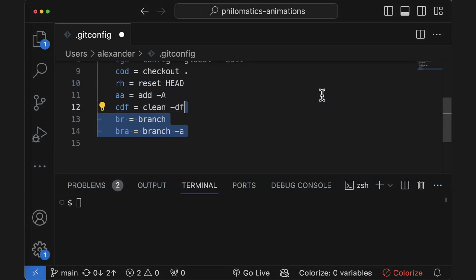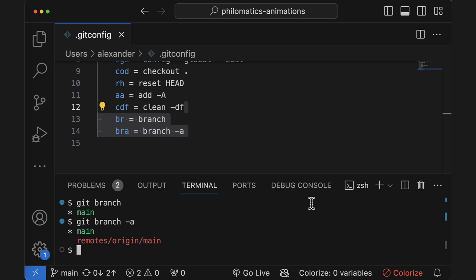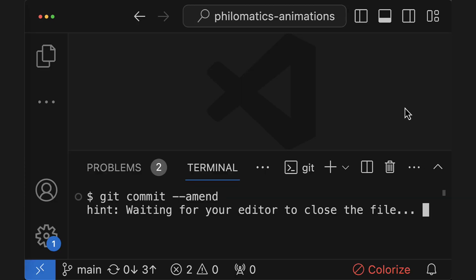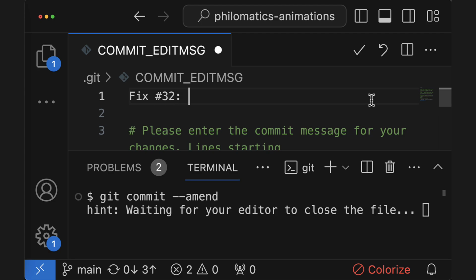Alright, here are two more pretty standard commands. Git branch lists all branches, and the full version, which even lets you see remote branches. Another useful command is git commit amend. This will let you add changes to your latest commit and even edit the commit history.